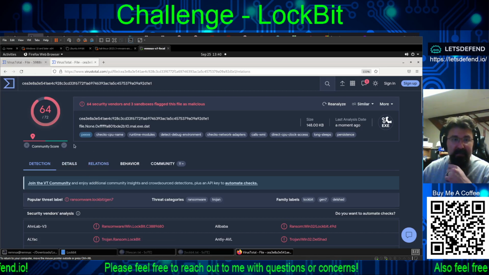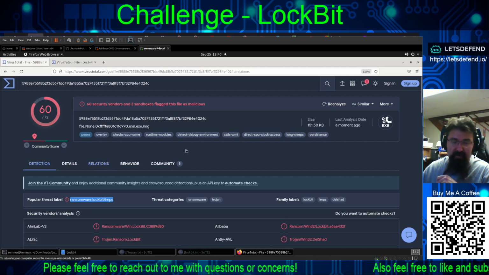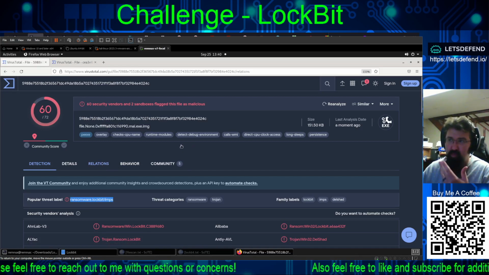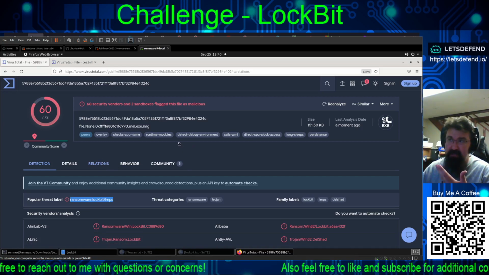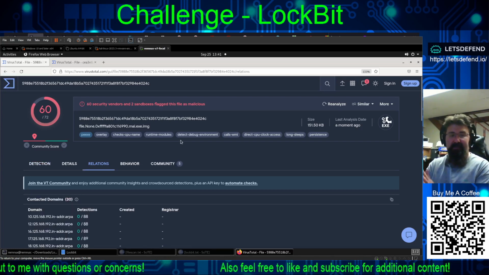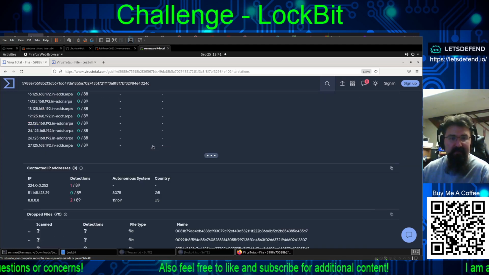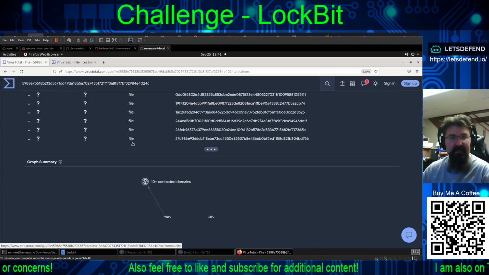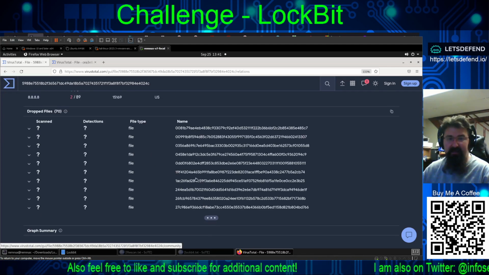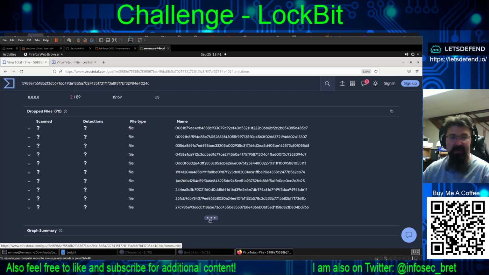And then I believe if we take a look at either relations or behavior, we could probably get some sort of better understanding as to what the ransom note file typically is. I don't know if it's going to be relations or what. 70 dropped files. Is there anything in there that basically just looks like an HTML file or anything else?